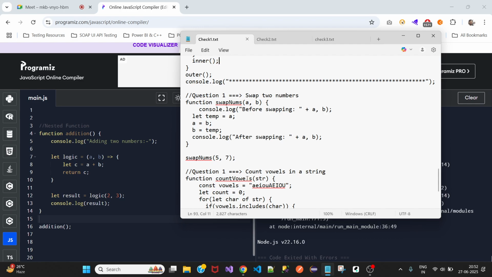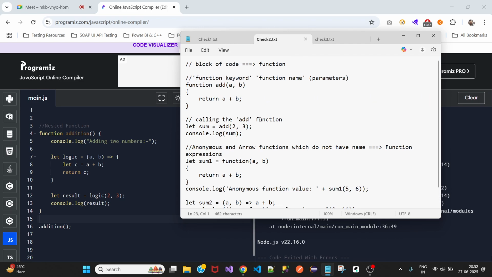If they say use a temp variable, use a third variable in order to swap two numbers, then you use temp variable as C. The syntax of writing will be different, but apart from that, the logic is all the same in all the languages. And then what else?